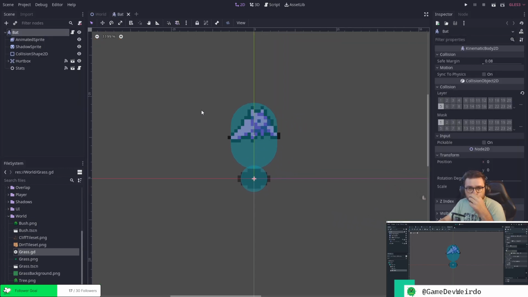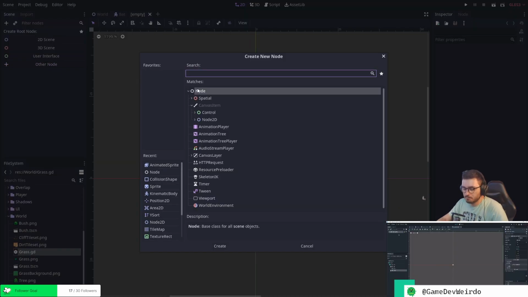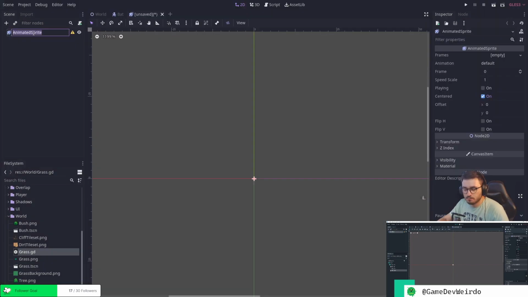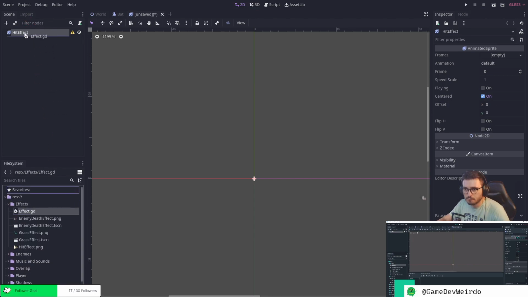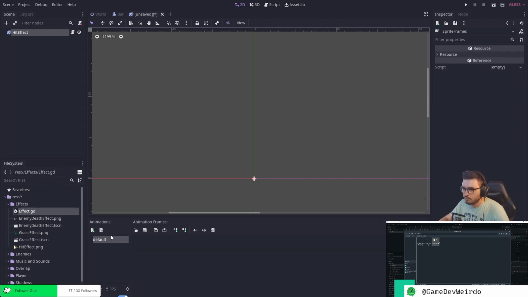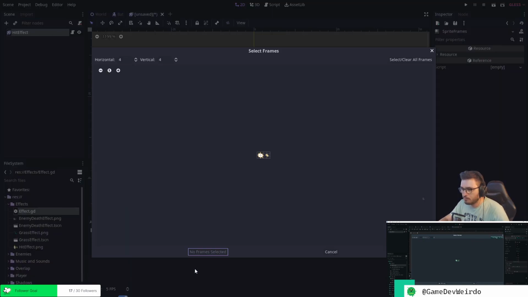Create a new scene, do other node, and do animated sprite. We'll call this hit effect. Then we'll come into our effects over here and drag up the effects script, and we'll find our new sprite frames and call this animate. Then click this and we'll do hit effect.png. This is obviously 1 and 2. Then select all frames, add 2 frames.